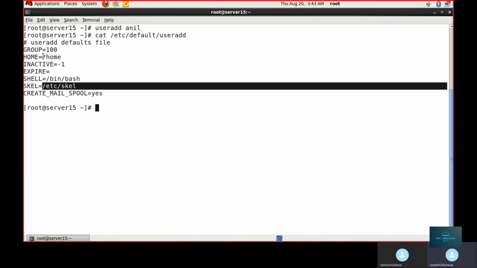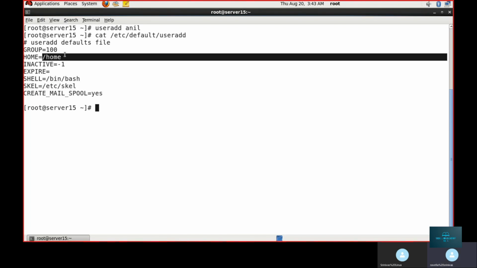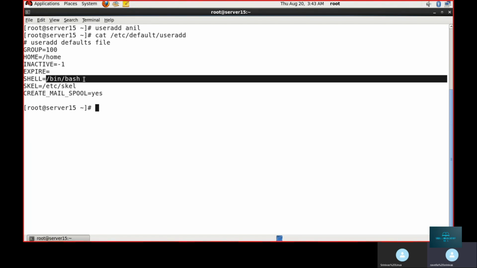So if you open this file and write /oracle here, for example, then from next time onwards, whatever user you create, it will automatically assign /oracle. If you change the shell here, from next time onwards it will assign the same shell. So generally in Linux we create a user account using the command useradd username, but default values will be taken.